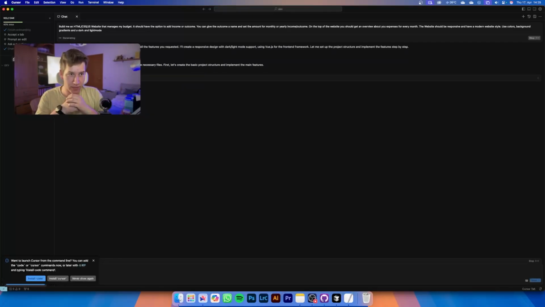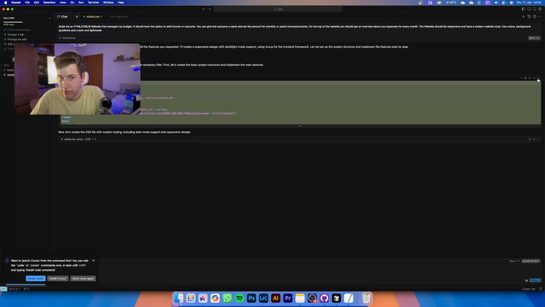The cool thing about Cursor is that it indexes the documents in the folder and could also create them. You don't need to create them yourself like you need to do with ChatGPT. This AI editor is doing it all itself, and that's pretty cool. It finished the index.html file.